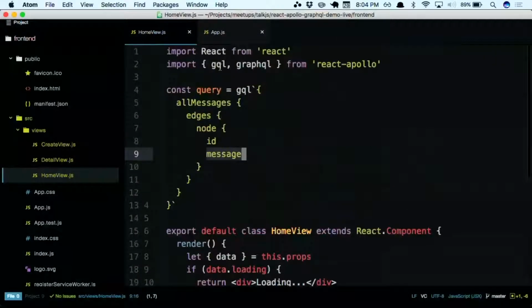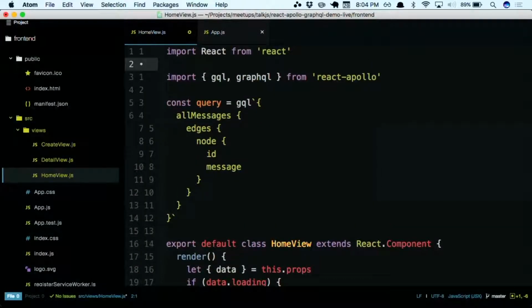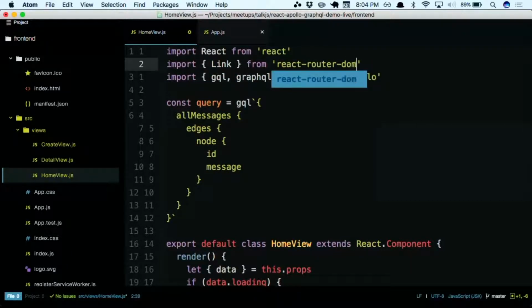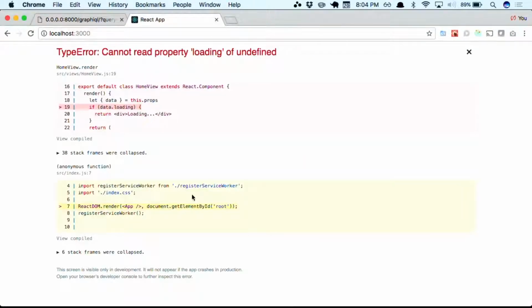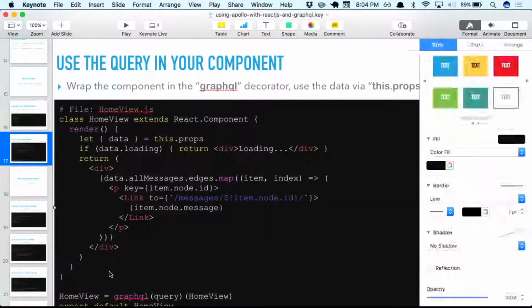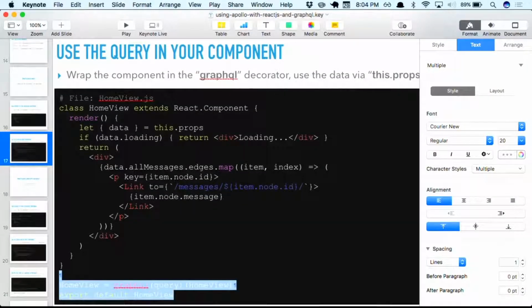Oh yeah. That happened when I tried this earlier. So I'm prepared for this. I'm not prepared for this. Loading undefined. Oh yeah, of course. Yeah, we need to go to the next slide first. Or actually, we need to paste everything in this slide.